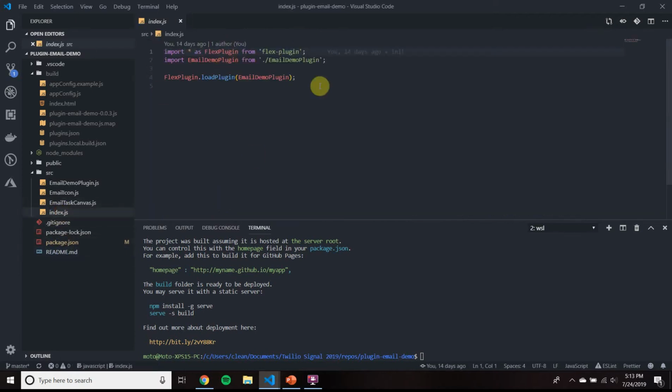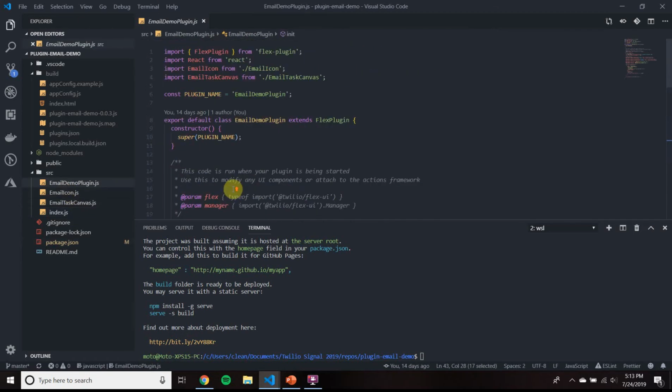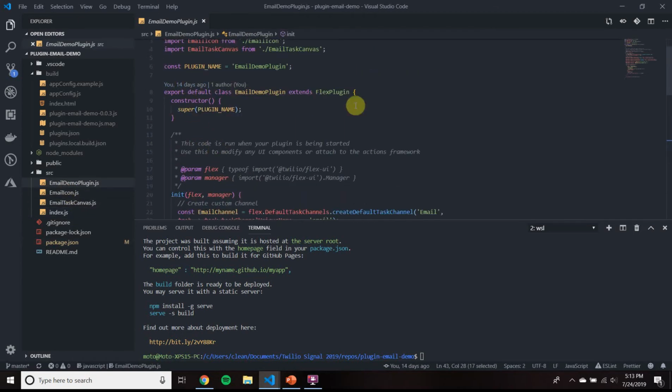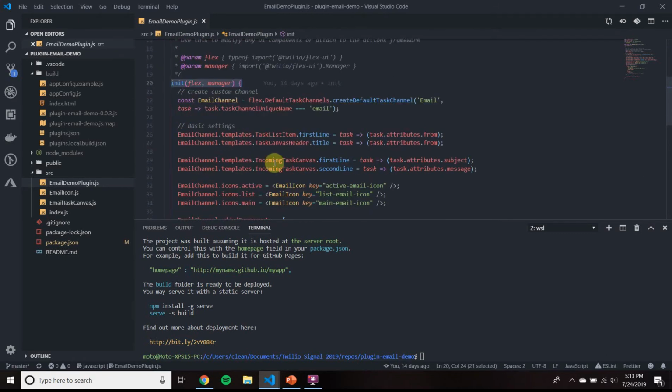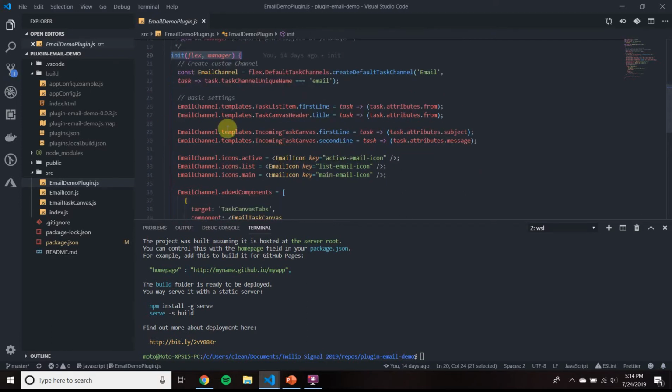So for ours, this is boilerplate code. And then we go into the base file, which is where our Flex plugin resides. And this is all generated code as well, but we put most of our custom code inside of our init function. So inside of our init function, we want to do a couple of things. We want to create our task channel. So in this particular use case, we're creating an email task channel, and then we want to tell Flex how to display information from that channel to the users.